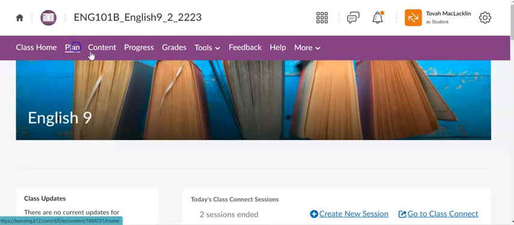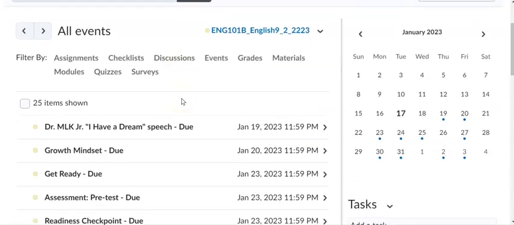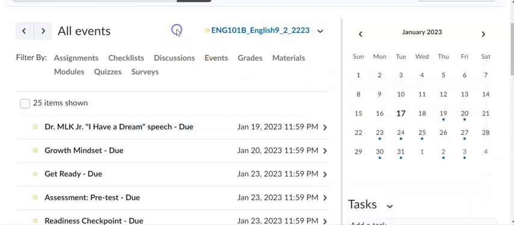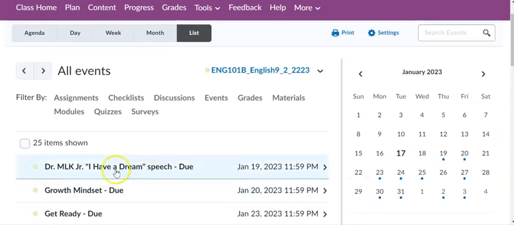If we go into Plan, we can see our plan from the Agenda tab, the day, the week, the month, or a list. And you can toggle just this course or any other courses that you are taking at the time. You can go down the list here and click on items that are due, or you can go to whatever day has a blue dot, and those are days with assignments or lessons that are due.